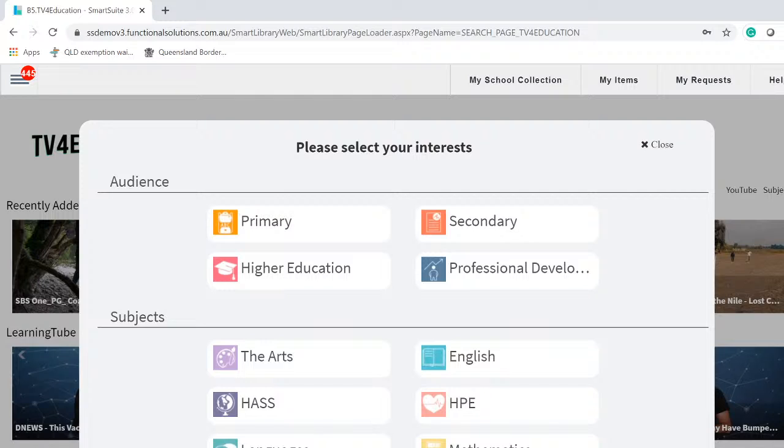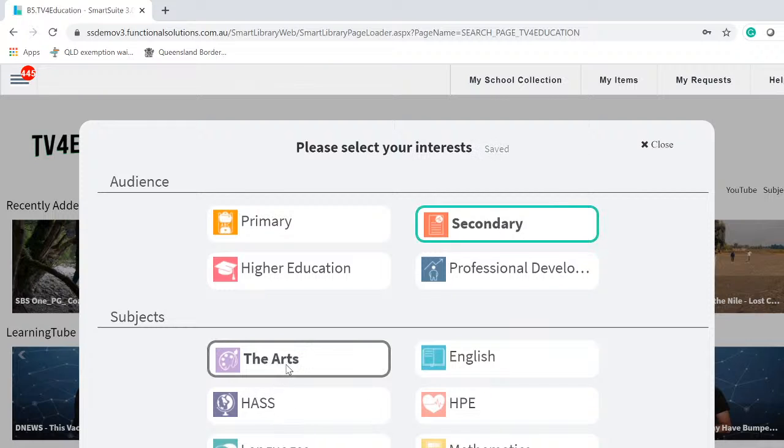So if I was here, I would say I'm a secondary school person and I teach arts, but I also teach technologies and English. That's all you need to do. And what that will mean is you'll now start getting newsletters of what new material has been added for secondary school teachers in the arts area and in the English area, and obviously also in the technologies area. You can select whatever areas you want. You don't have to put 3, you can just put 1, you can put 4.